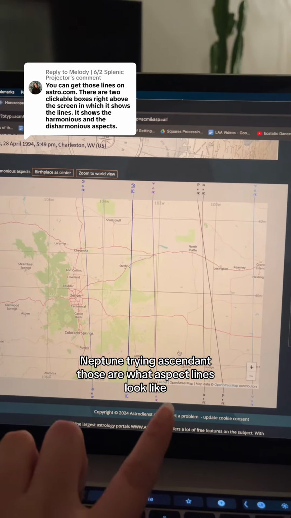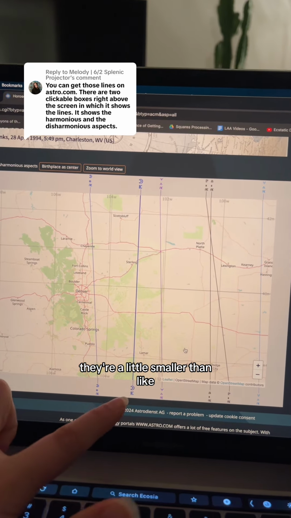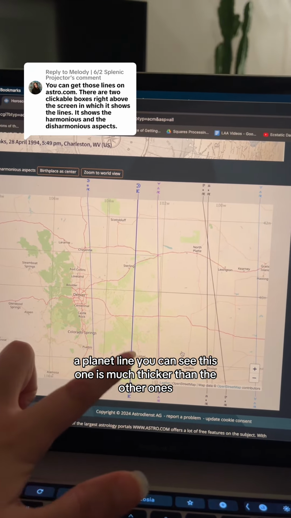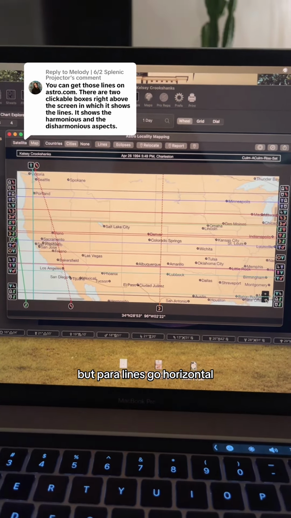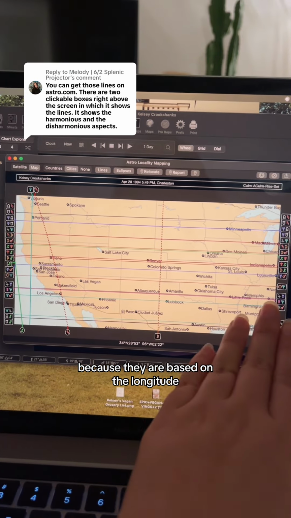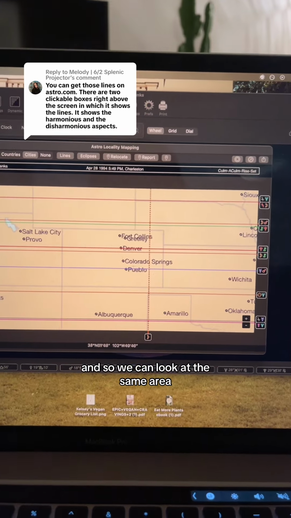Those are what aspect lines look like. They're a little smaller than a planet line. You can see this one is much thicker than the other ones. But parent lines go horizontal because they are based on the longitude. And so we can look at the same area.